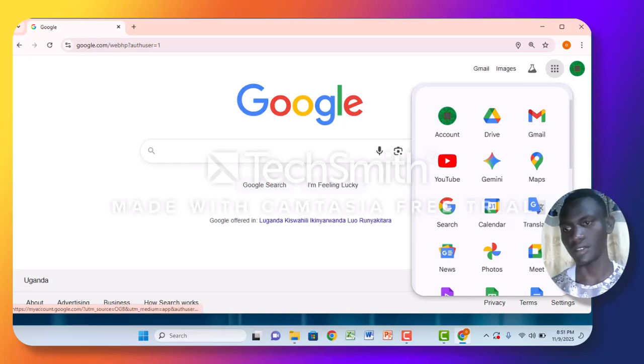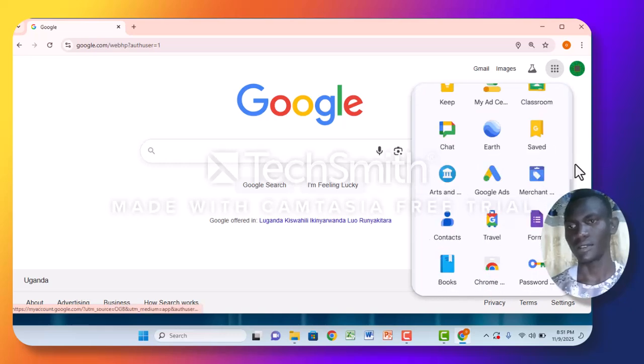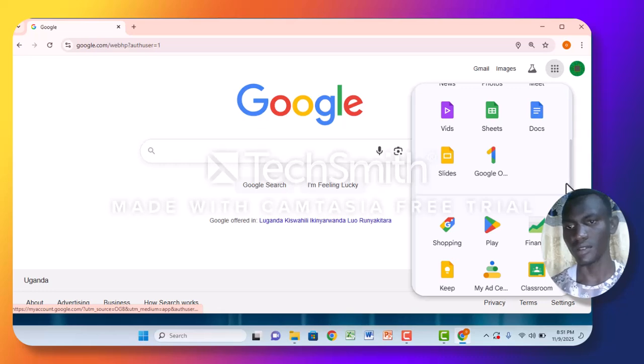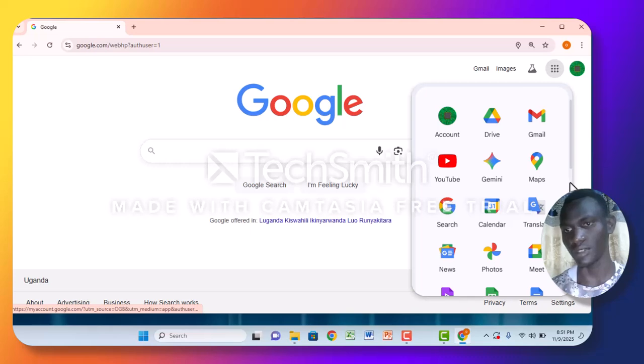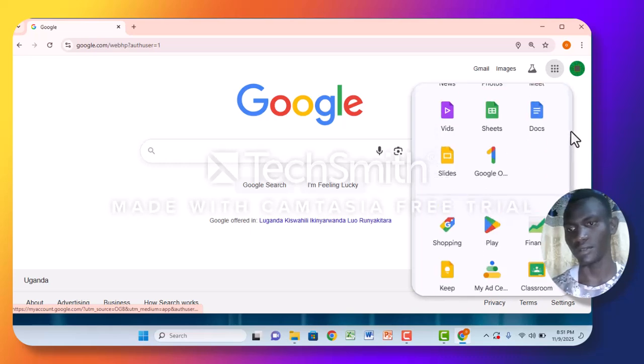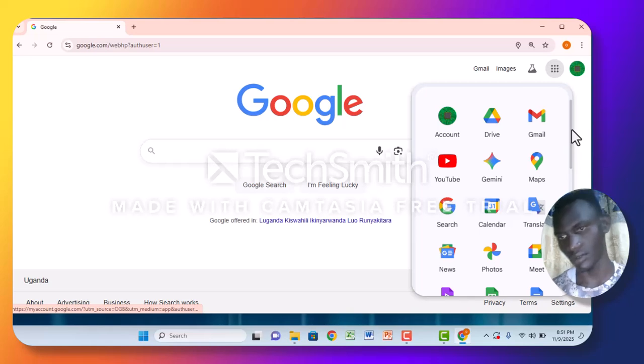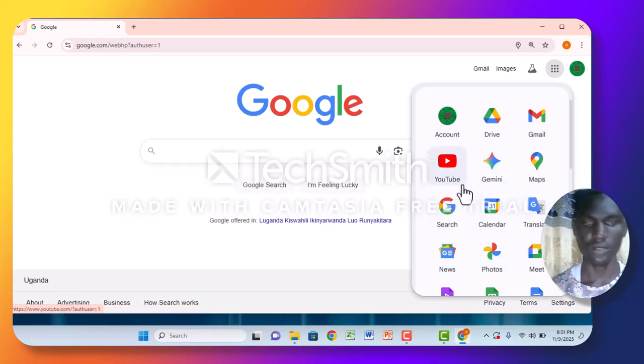different apps in your Google Apps. In case you don't see Google Meet, you try to scroll up and down so that you're able to find those apps that are all found here. But the first thing you have to do, before you open the app, make sure that you are signed into your Google account for you to be able to access any of these apps. You need to sign in first into your Google account so that you can access those apps.